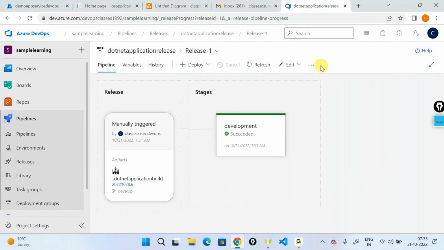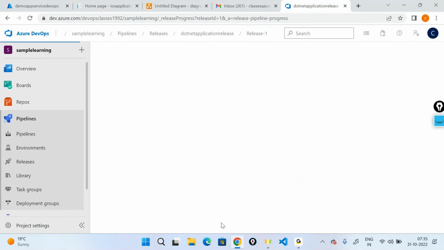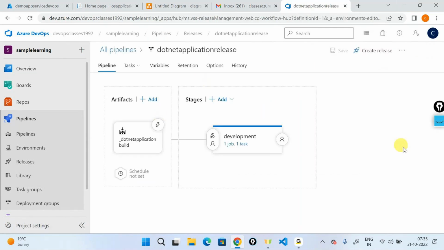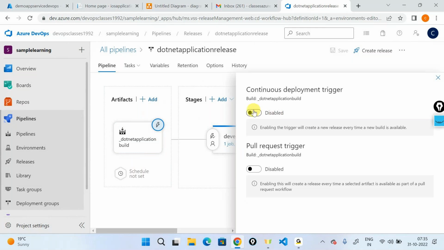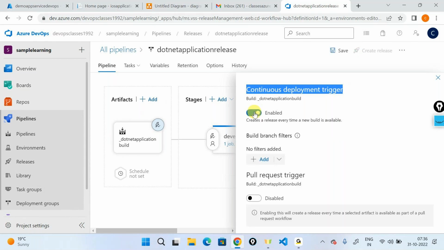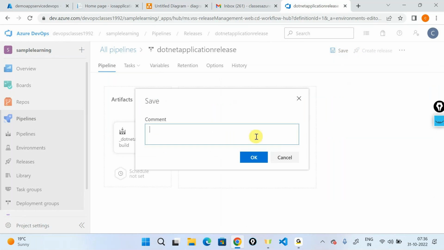And now let's do one thing. Let's edit this pipeline. I'll say edit. Here, I want to now add something called a continuous deployment. This is not a continuous deployment pipeline. It's just a simple release pipeline. If I come down to my pipeline, on top of the artifact section, I have a flash icon, right? It's like a power icon. I'll click on this flash icon, and it's asking me for the continuous deployment trigger. I'll say enable. That's it. I'll say save. Continuous deployment trigger enabled.